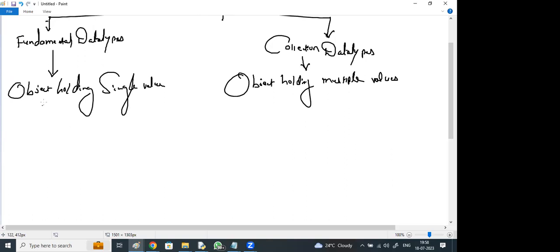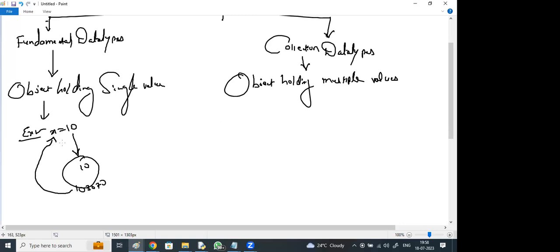Okay, an object holding a single value, for example: x equal to 10. One object is created with value 10 at some address. The address is given to x. So here it is an object holding a single value.